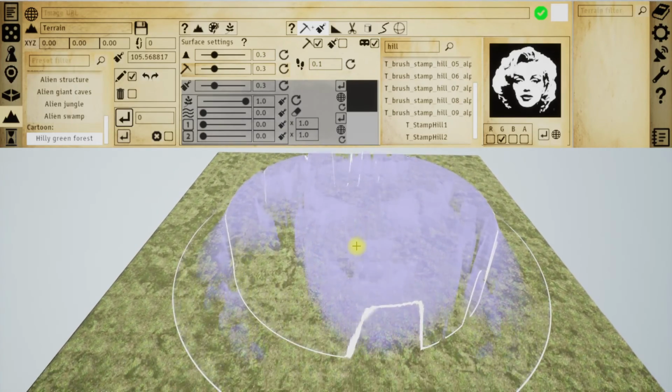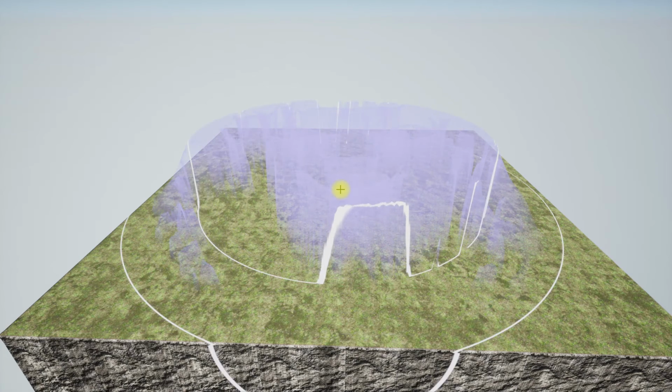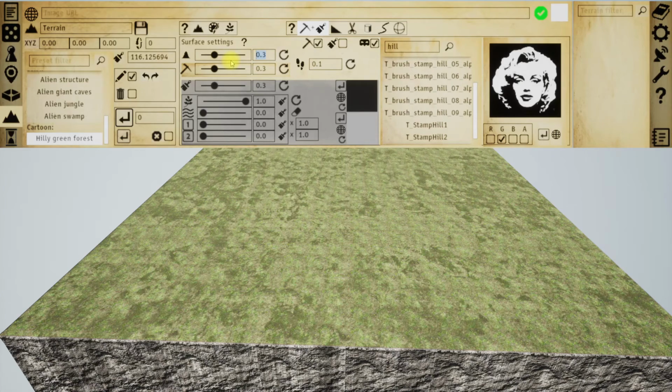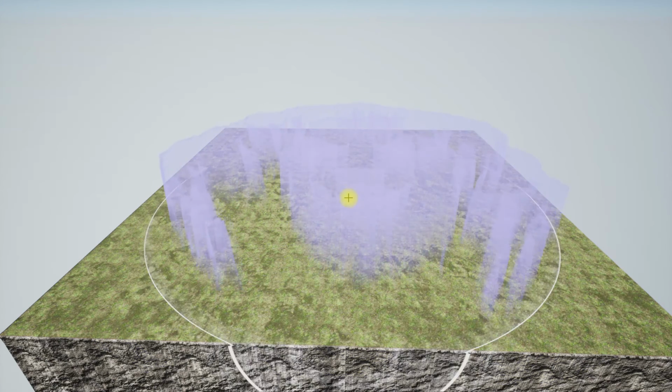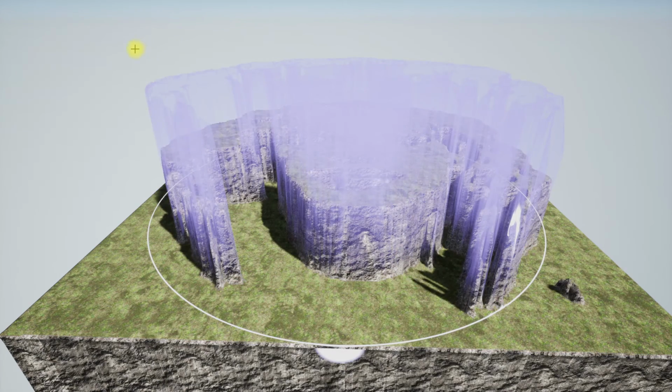Okay, and so if I apply it on this terrain, maybe we can go a bit larger. Oh, I remember I had to cut to 0 the fall off, so we can get the full rectangle. So this should do it. I'm going to apply. Okay.